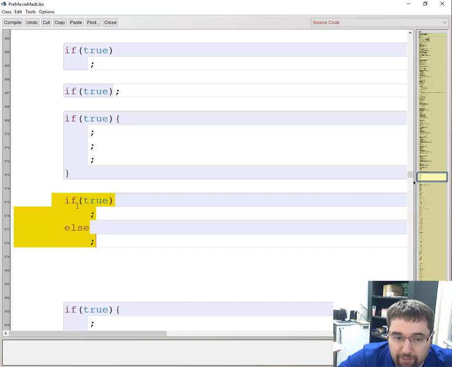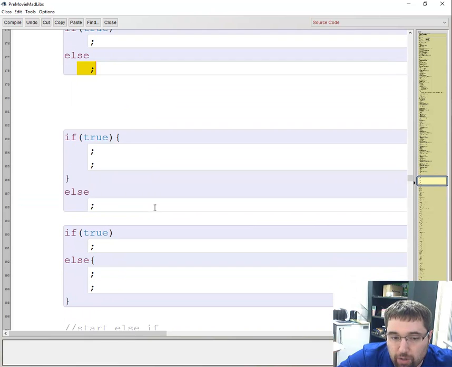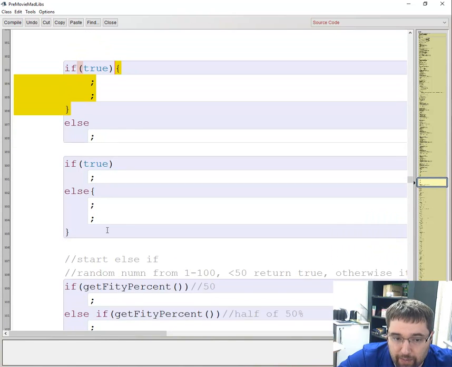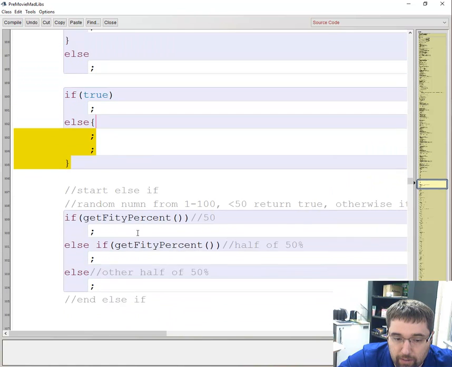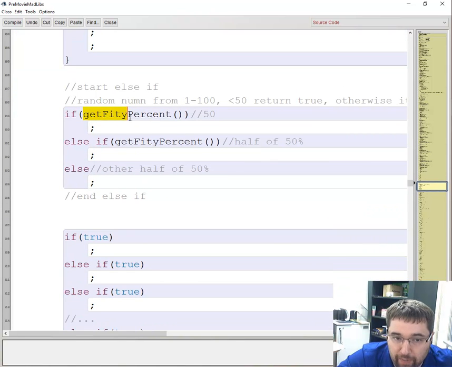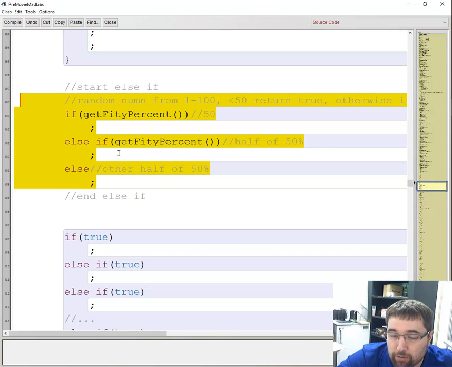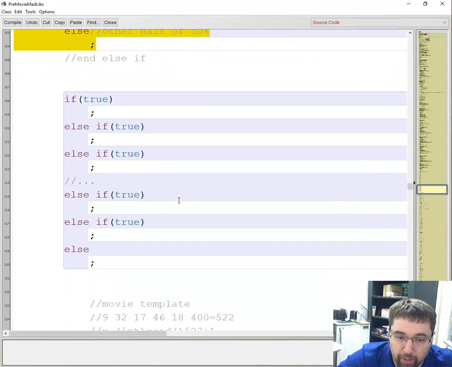You also have an if-else, which means if this is true, do this. Otherwise, if this is false, do this. You can use the squirrely brackets with these if elses as well, on the if side or the else side. You can use the methods that I gave you to do this. So this would be 50% of the time. This would be half of 50% would happen here, and the other half would happen here. That might actually be useful, just to let you know. I'm not going to tell you where, just use your brain.